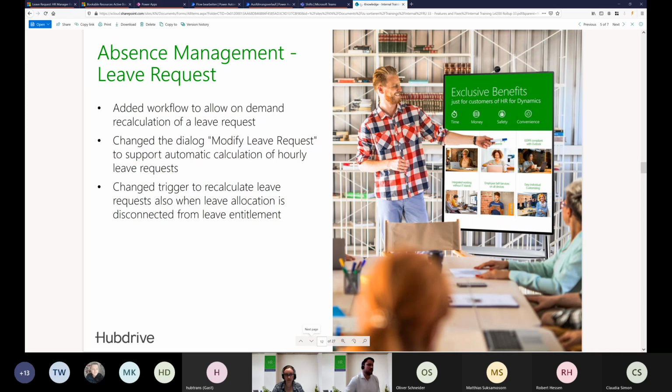And we changed the trigger to recalculate leave requests also when a leave allocation is disconnected from a leave entitlement. A slide earlier, we talked about that once you delete a leave entitlement, which you are now capable of, previously prevented, it's automatically recalculated. There's also now an additional trigger that if a leave allocation has no leave entitlement connected or no leave request connected, it will also be recalculated because we guess it can happen by human errors, meaning a system admin is able to delete something and they could do it.